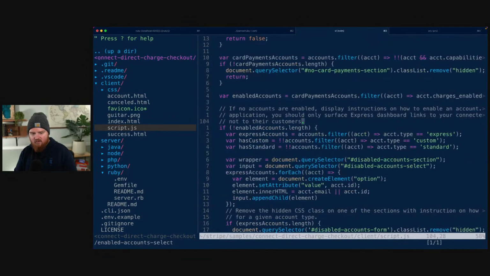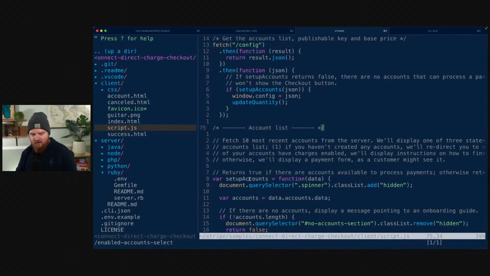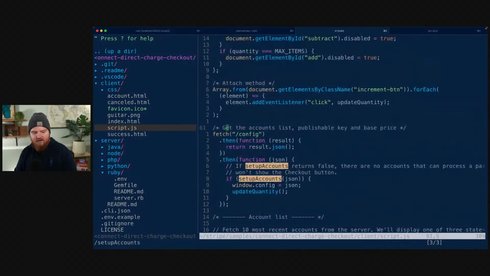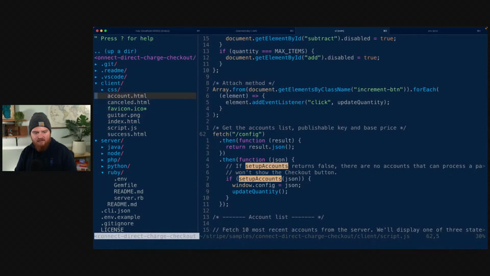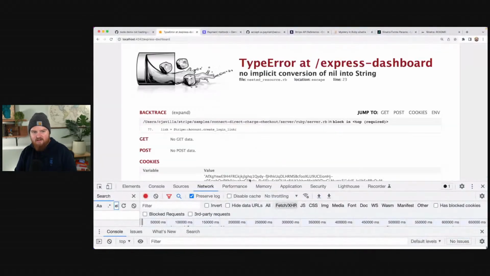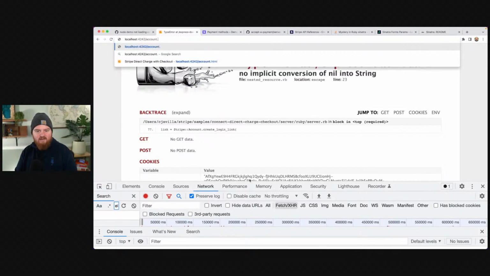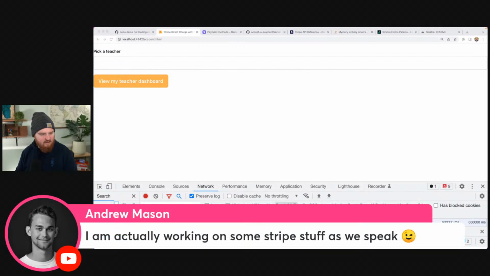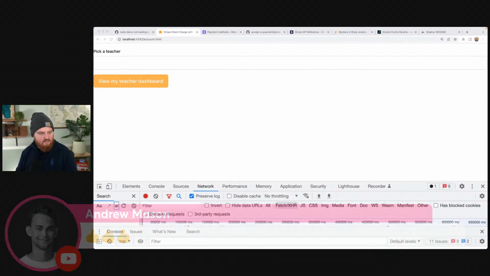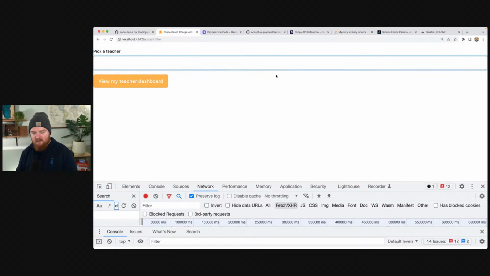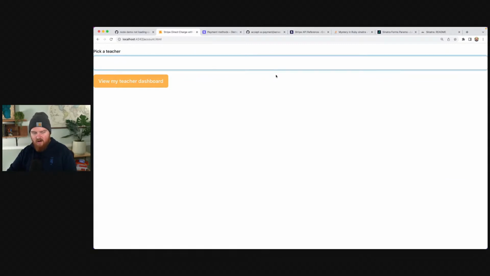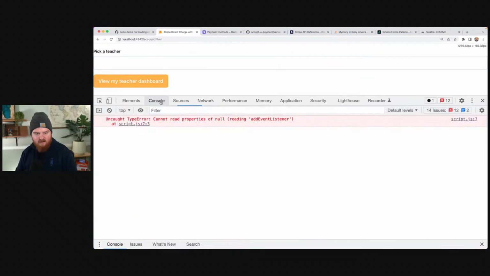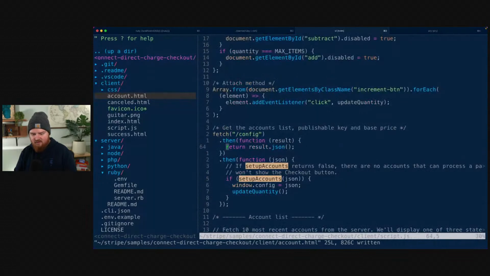So where do we call setup accounts? Okay, we're calling fetch config. I'm just going to load script on the account page too, which we are, and let's see if it loads account.html. Super cool. So it should have loaded a list of accounts. It did not. Why did it not? Let's see. There's a lot of errors. Can't read property null of undefined while listening to something.